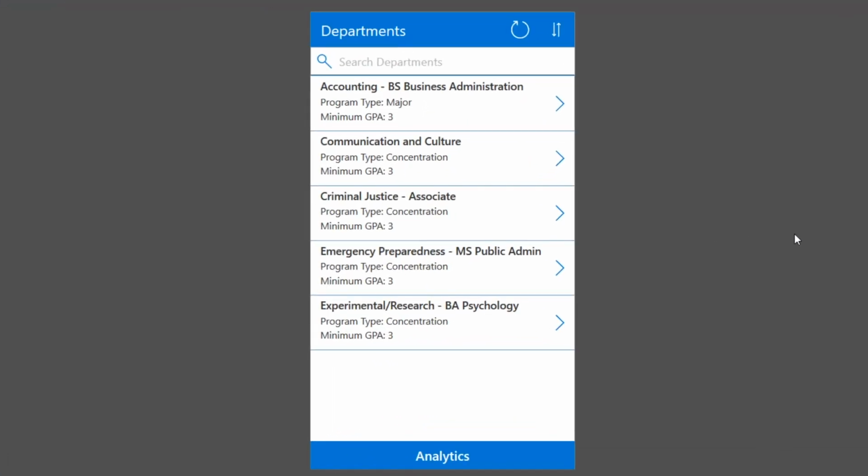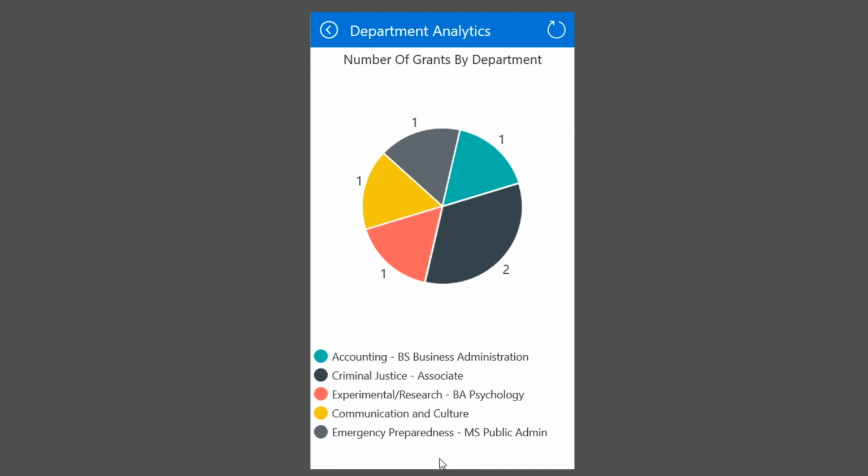So this is the home page of the app, and from this page you can select the Analytics tab along the bottom to view the number of grants offered for each department, or you can click on a row to see the list of grants for that specific department. So if we click on Analytics, we can see the number of grants by each department.